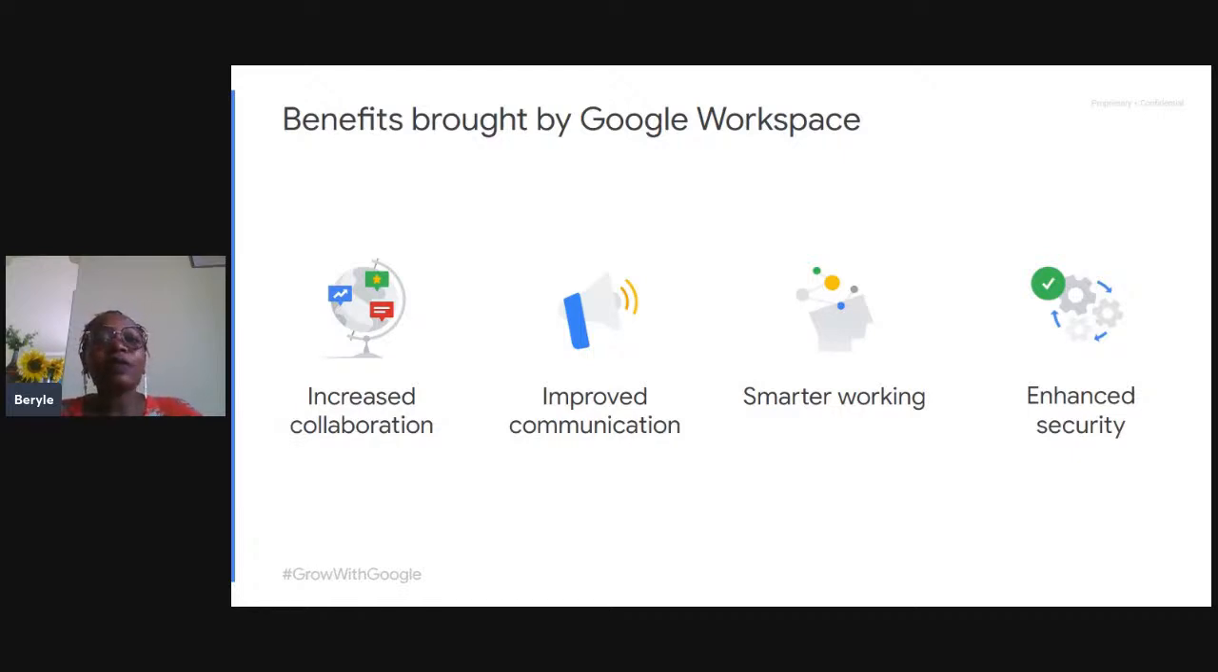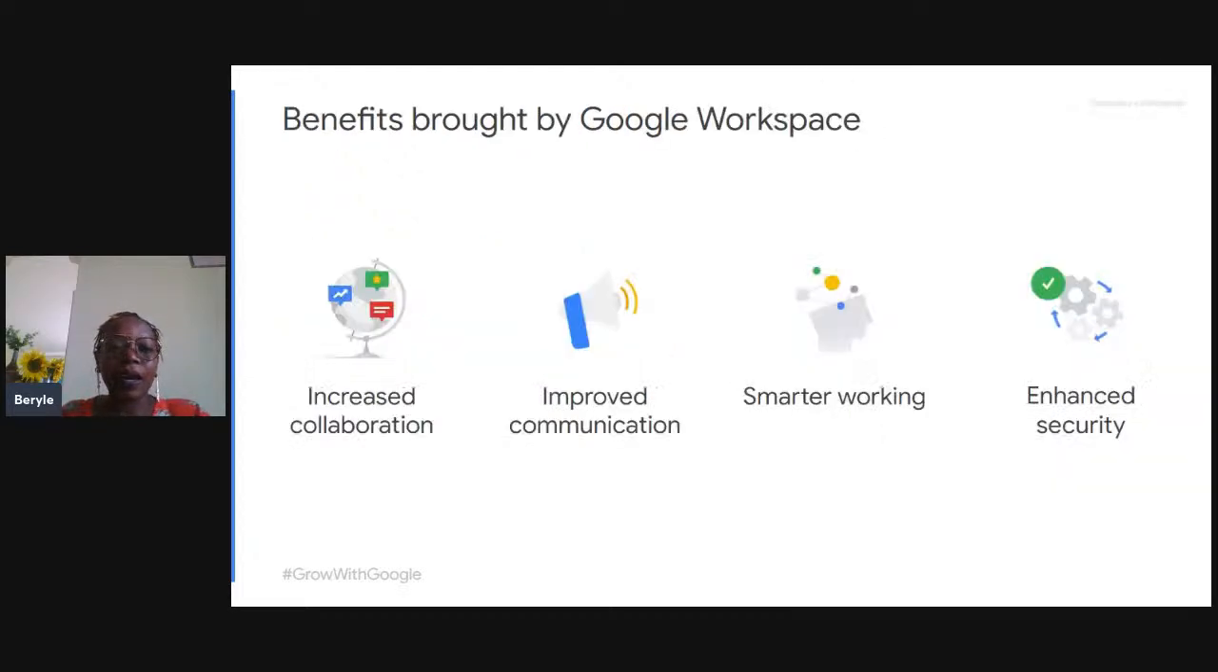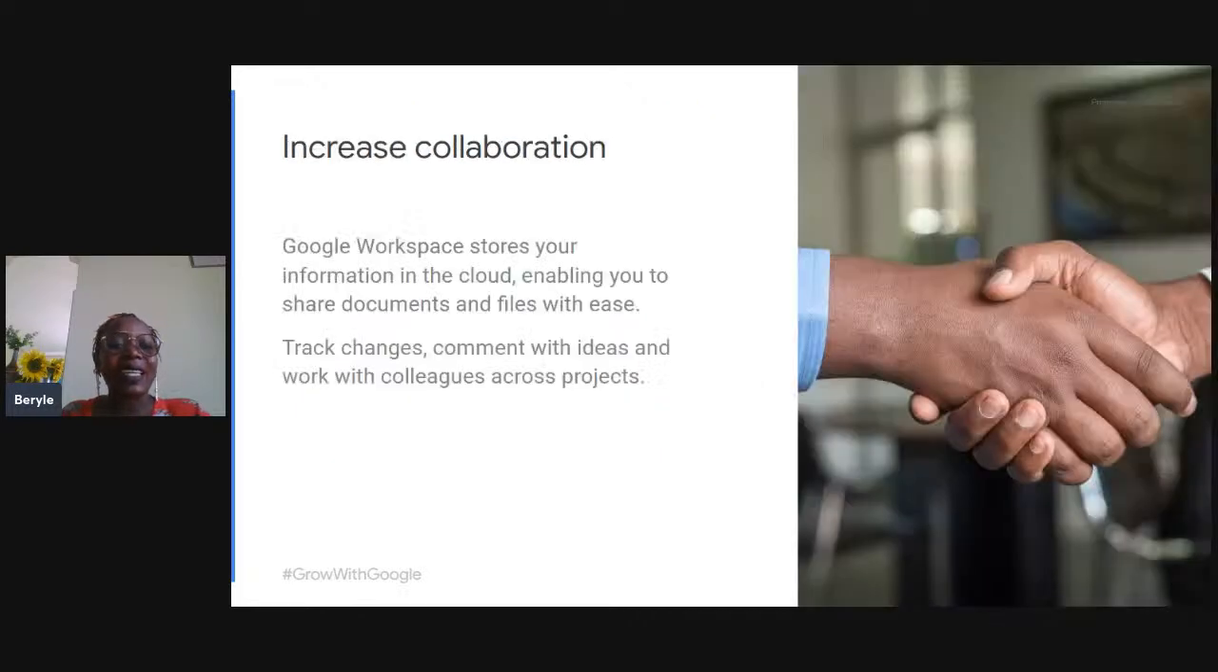I save all these documents on Google Workspace. If it's a Google Form, or documents I've put on my Drive, I can always access them again, so long as I have access to my email. So with increased collaboration, Google Workspace helps to store your information in the cloud, enabling you to share documents and files with ease. I think I mentioned this when we were looking at the benefits of how you can increase collaboration. So you can track changes, and you can comment with ideas.